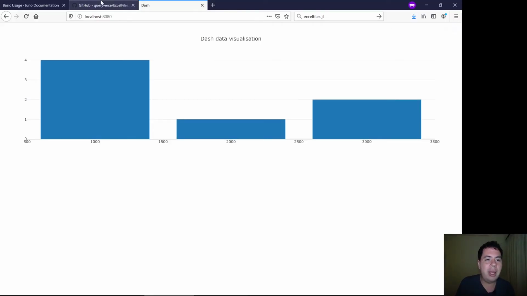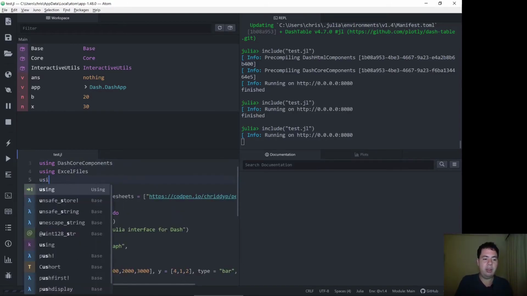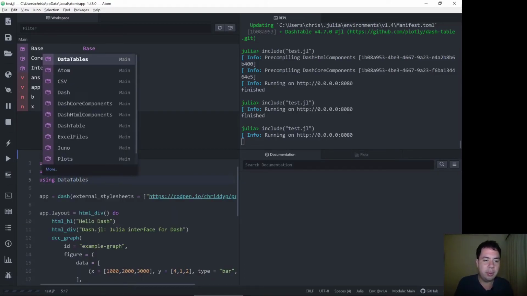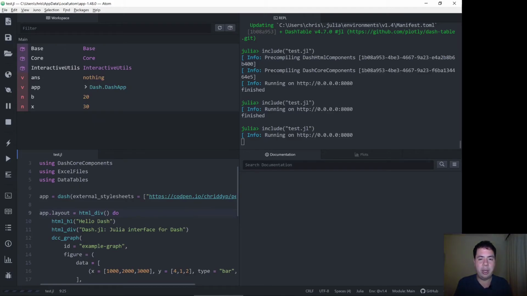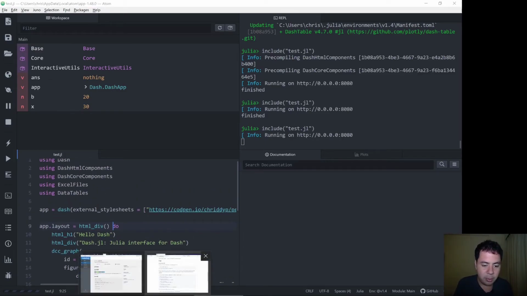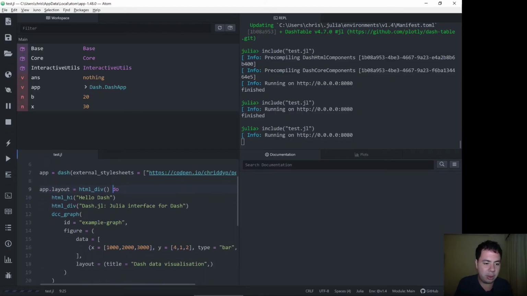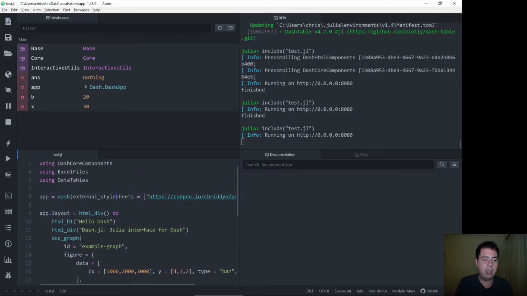I don't remember how to do it off the top of my head. As I said, I always keep around a reference when I'm programming. So in this case, we need to use Excel files, and we're going to use data tables as well. These are two from my earlier video about how to read Excel in Julia. This is how we did it. And then we simply did this line, data table load, etc.